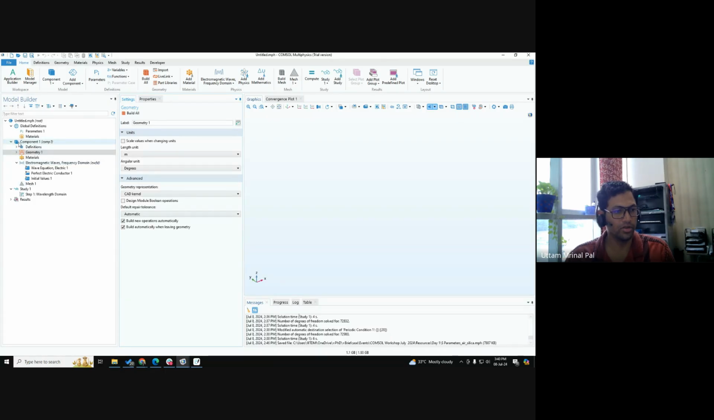Just make sure that you have a cube over here. This cube means that it is a 3D geometry. Okay, I hope you guys are along with me. Any challenges you are facing, just let me know.